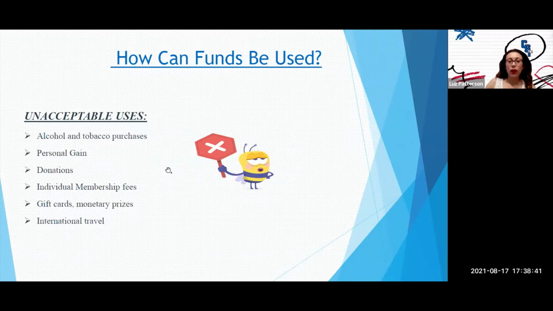Of course, if you have any ideas of doing something and you're not sure if that's acceptable or not, the best thing would be to reach out to your FSL advisor. Very good. So that's the overview.